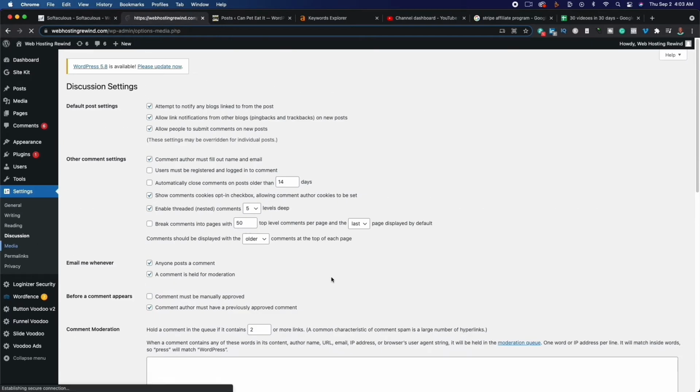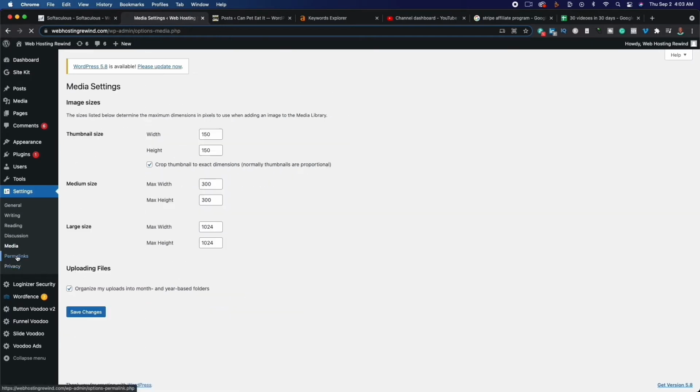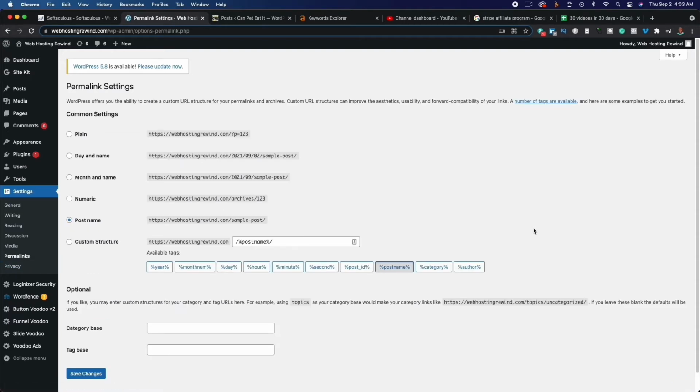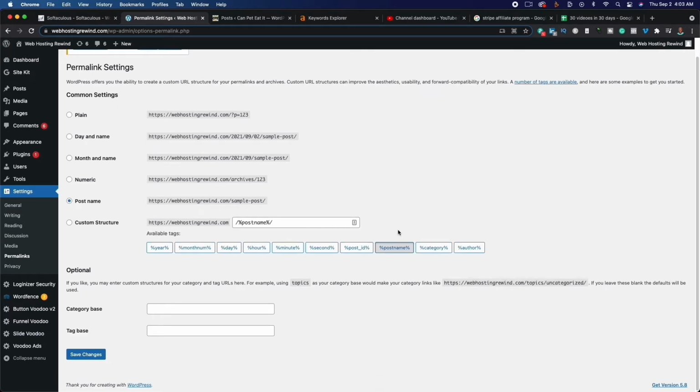Next, if we go down to discussion, there really isn't anything that we need to change here. Media, we can leave this as is, and then permalinks is going to be really important. Right now your permalinks are set to plain. You want to change it to post name. This is done for search engine optimization. What's going to happen is when we create a new blog post, we are going to make it so that it's search engine optimized. We're going to use the keyword in our title, and that keyword is going to show up right here as well. And this is called search engine optimization. Make sure that it's set to post name, and then go ahead and click save. And really that's everything that you need to do to make sure that you start getting traffic.